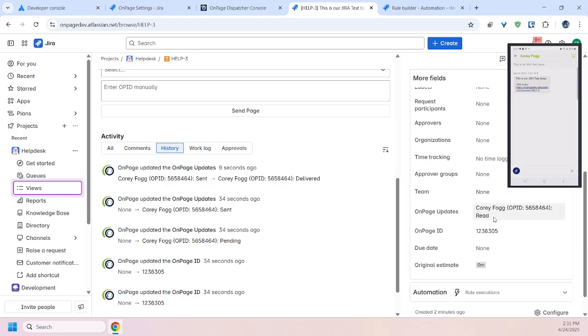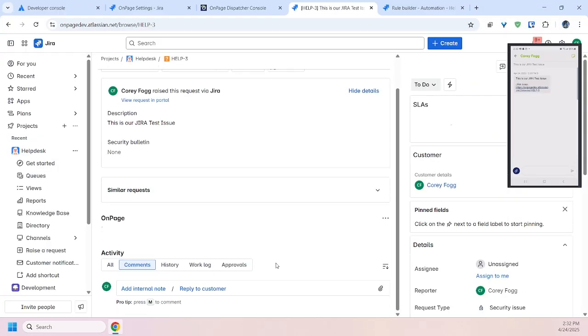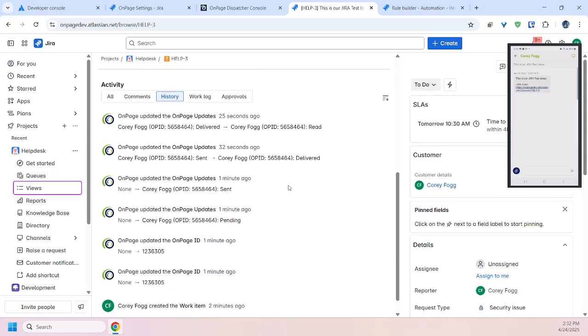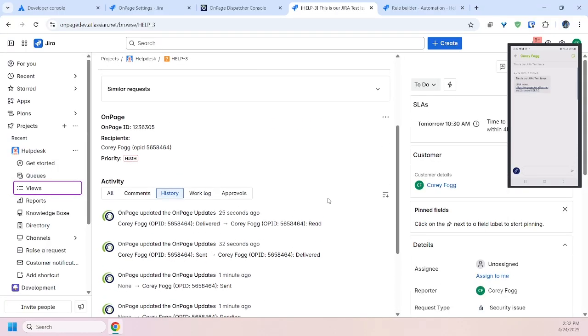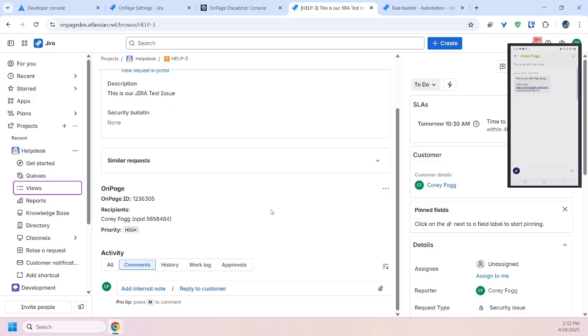You'll see on the right-hand side it shows red already. This history doesn't always refresh whenever you're on the page. It takes a little while too. So you can just refresh here at the top, and you'll see the additional updates that came through. So you can see that it's been read. You'll also see that the on-page section now shows the message ID as well as the recipients and what the priority was.